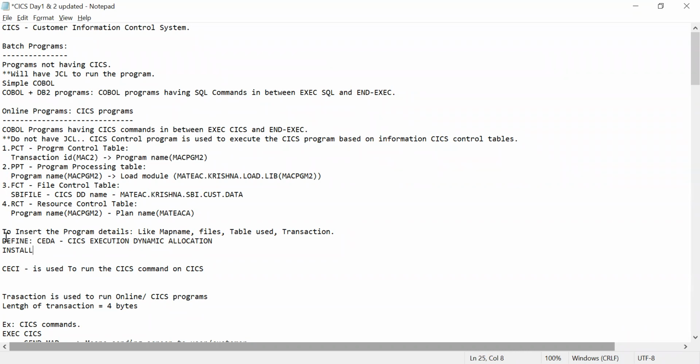So we'll go step by step. We have to define and install all these parameters: map name, files, and the program also. We have to define and install the program in the CICS region. Then only we can connect. So we'll show you how we do that. I'm sharing my mainframe screen.